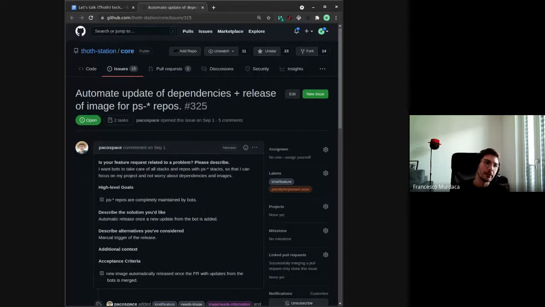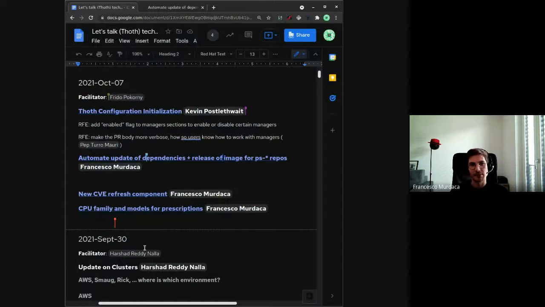So the idea would be to automate the release. So every time Kebechet updates, we automate the release, so we don't need to go there and do the release, because at the moment we need to do that manually. And the discussion here is what kind of solution we want to implement for this, so we don't need to maintain those repos anymore.